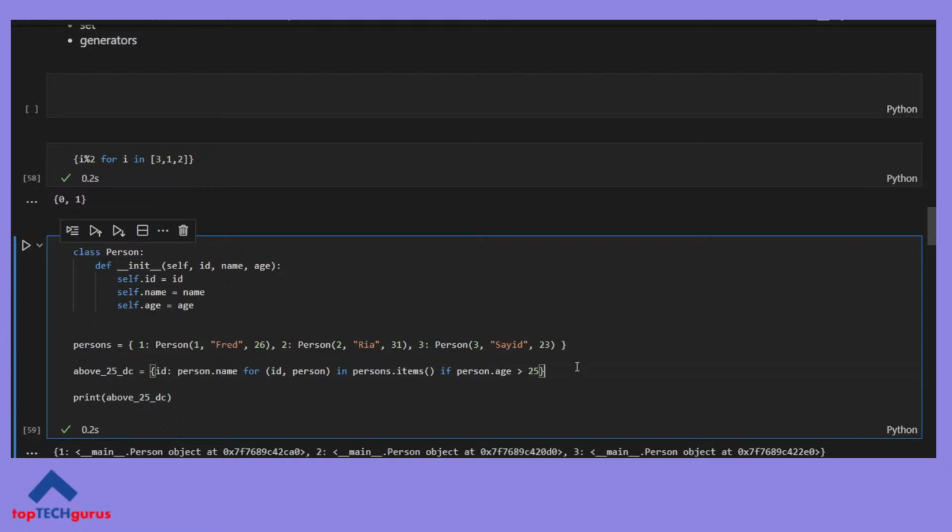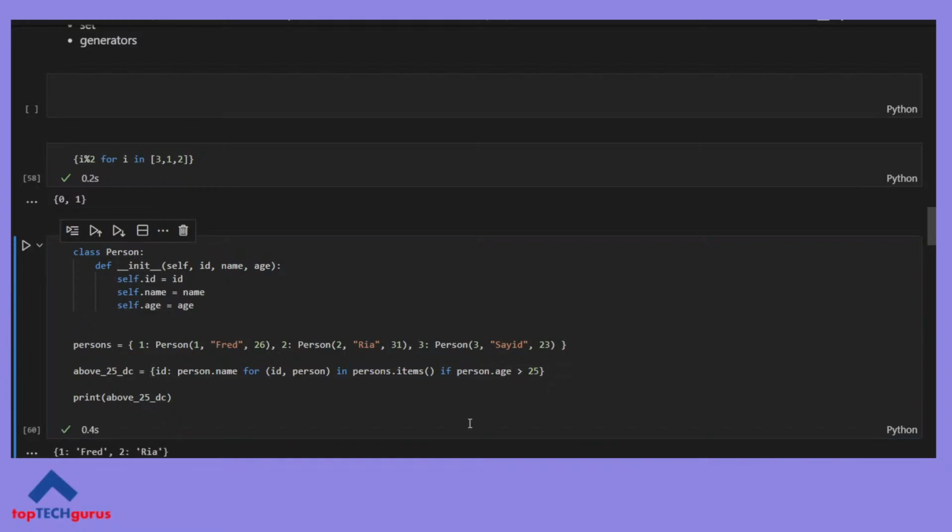So in this case, instead of getting a memory location for the person object, I'm actually getting the object's attribute called name. So the person with ID 1 and the person with ID 2 both satisfy the condition above 25. This is the only person who gets filtered out because that's less than 25. For these two people, I returned person.name. So I'm going to get this.